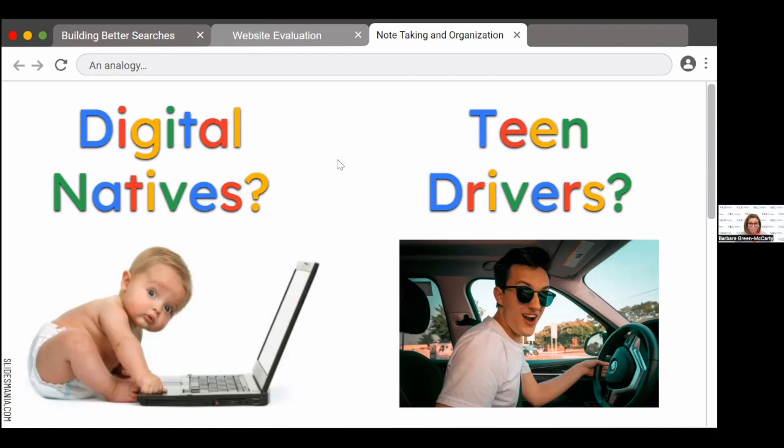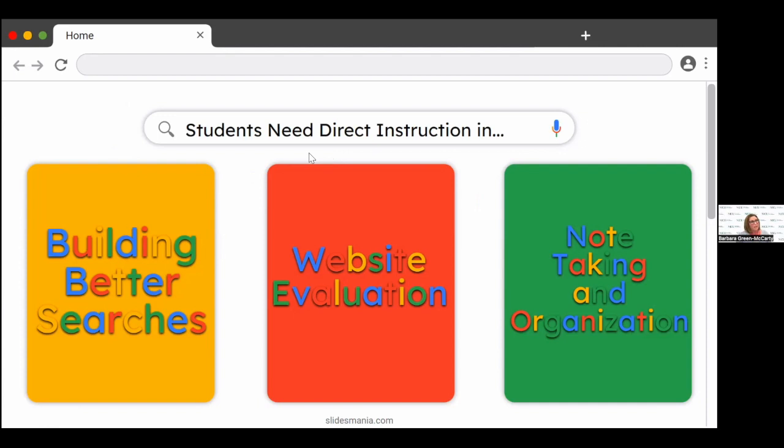And so when we're looking at digital literacy and when we're looking at research skills, they really need direct instruction in 3 different categories. They need to know how to build better searches. They need to know how to evaluate websites, and direct instruction and help with technology on note-taking and organization. And so these are the 3 sections that I hope to cover in my presentation and give you some tools in your toolkit to help your students navigate the internet and use technology to improve their research.